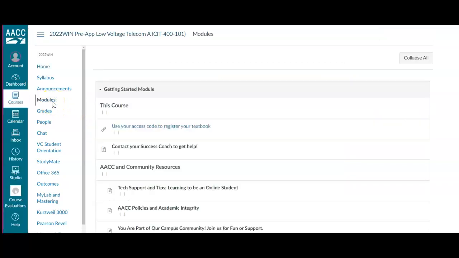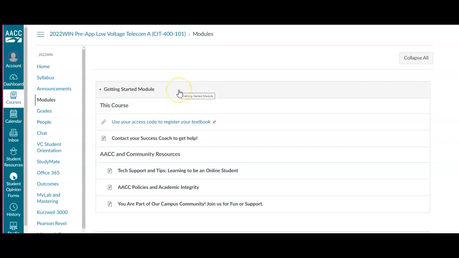Your modules page has a Getting Started module that will include important information about your course. From this module, select Use your access code to register your textbook. You will not be individually purchasing your textbooks for this course. Instead, the textbook purchase price has been included in your course fees. You will be receiving an access code to use when purchasing your text.